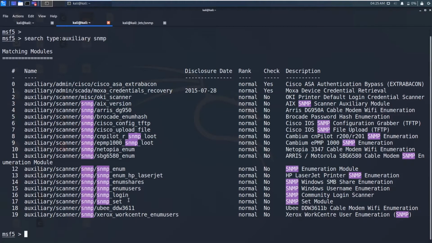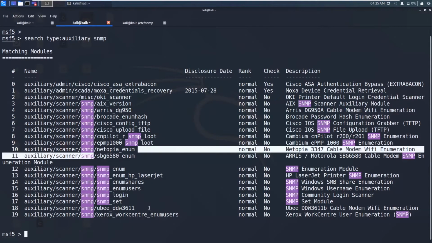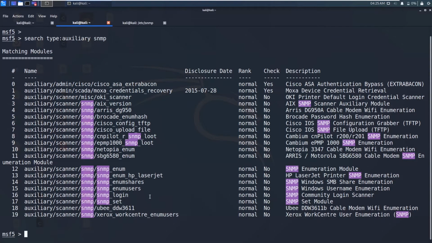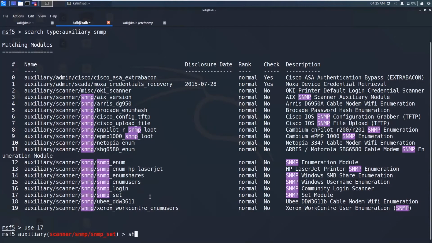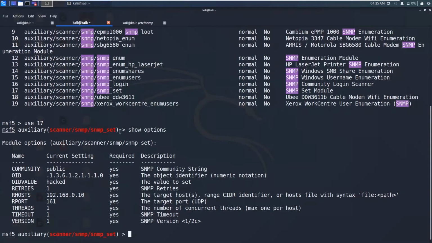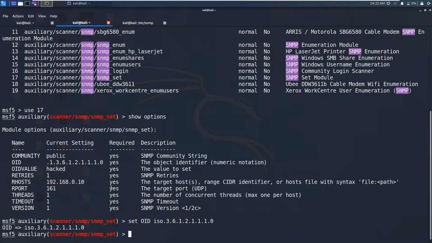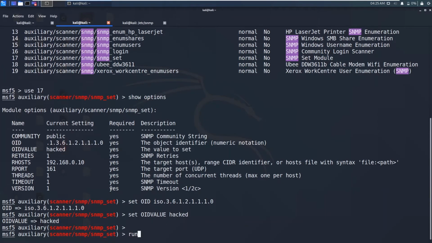So now we have seen snmp login and snmp enum. Now we are going to see the snmp set. So let me use the 17. Now we need to set this rhost. I have already set it, and we need to set the OID and paste it in here. So we need to set the OID value, that modified value. So what you want to modify. So now let's run our module.